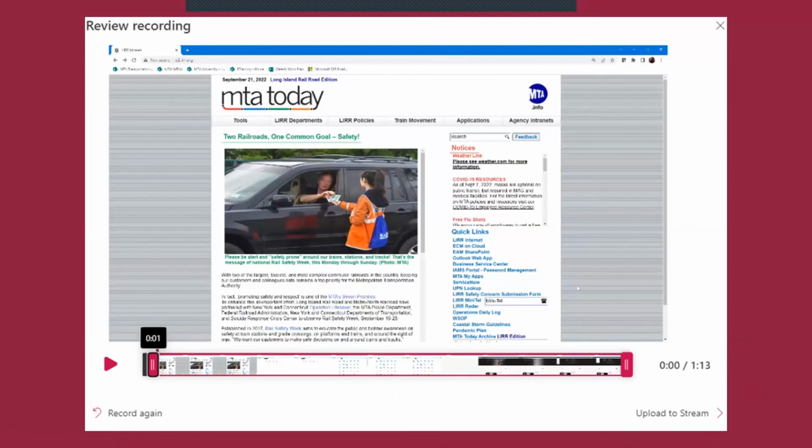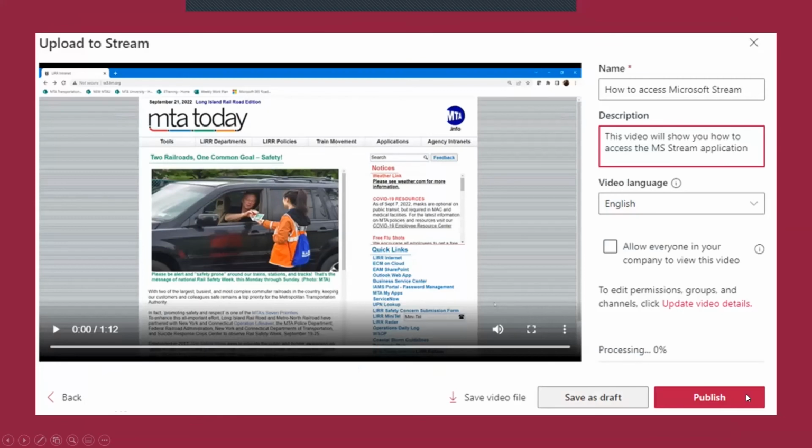That's why I encourage you to do very short segment videos in the beginning, just to make sure, especially if you're showing how to navigate through a system or how to navigate an application. You can play back the video to see if what you recorded was okay. If you don't like it, there's a record again button at the bottom. If everything looks good to go, you can just click upload to stream in the bottom right.